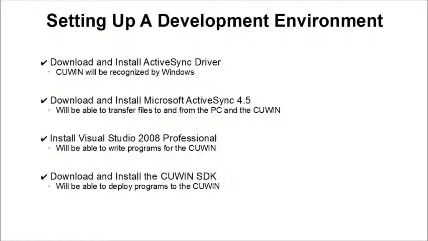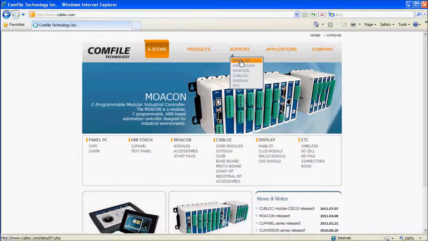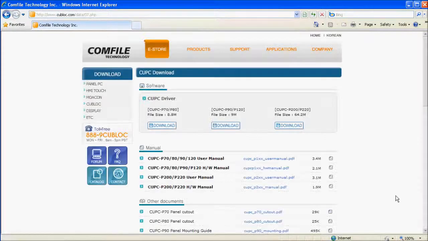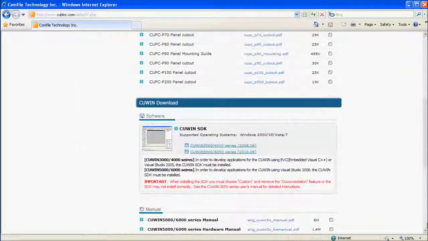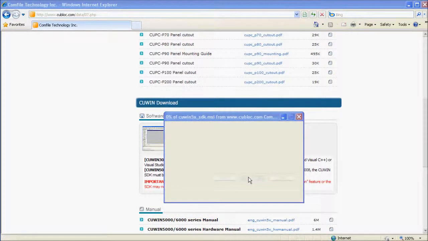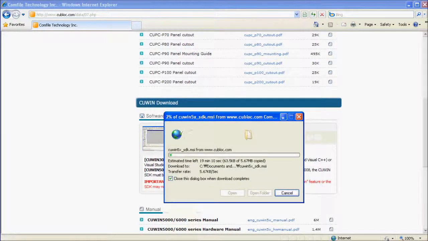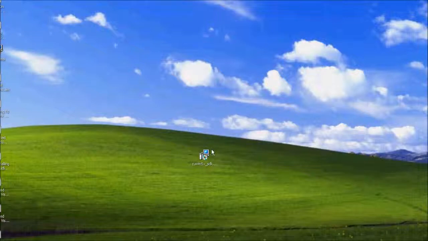Now with Visual Studio installed, we can download and install the CUWIN Software Development Kit. Go to our website under Support, Panel PC, and scroll down to the CUWIN Download section. Download the CUWIN 5000-6000 Series SDK. I'm going to save it to my desktop again. And once the file is downloaded, execute it.